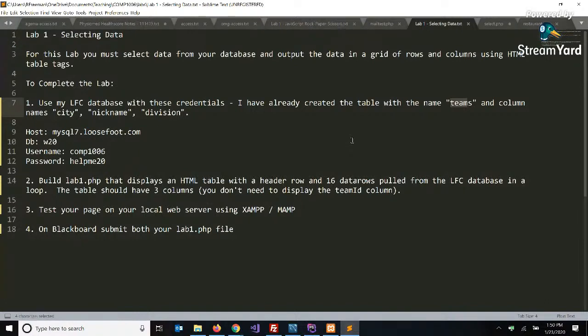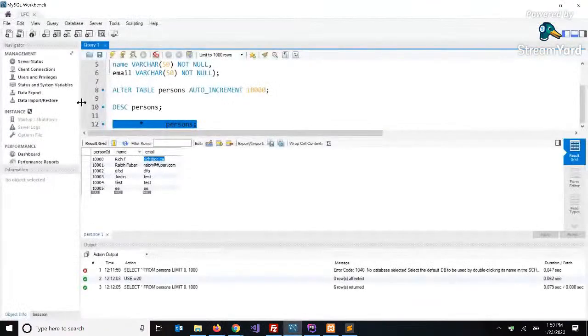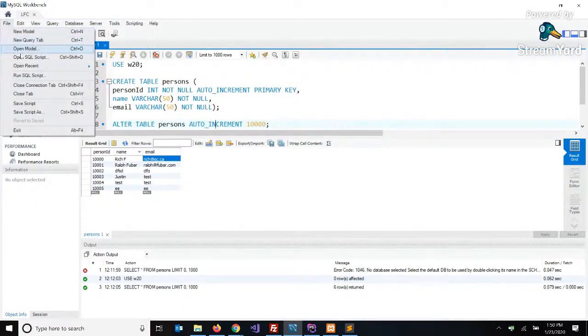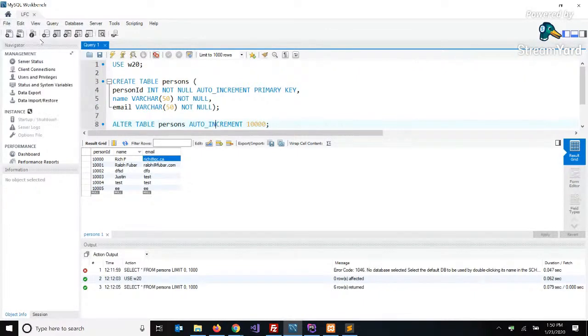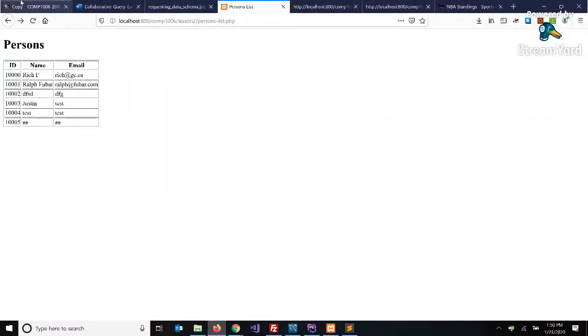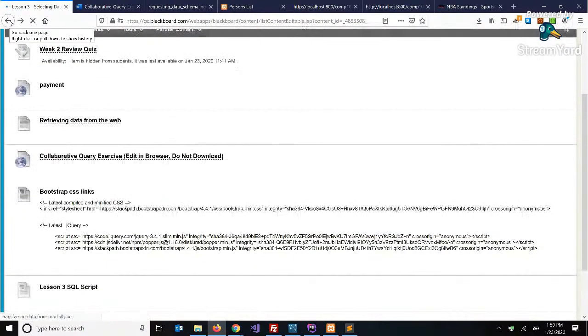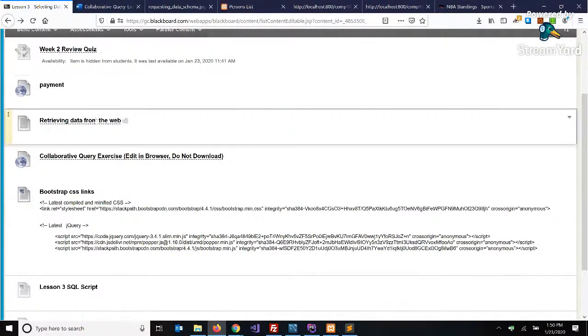Does anybody have any questions, any other questions about the lab? Yes. Okay, that is it for today. I will create the database right now for you. And all you need to do is connect to it, run the query, and display the data.